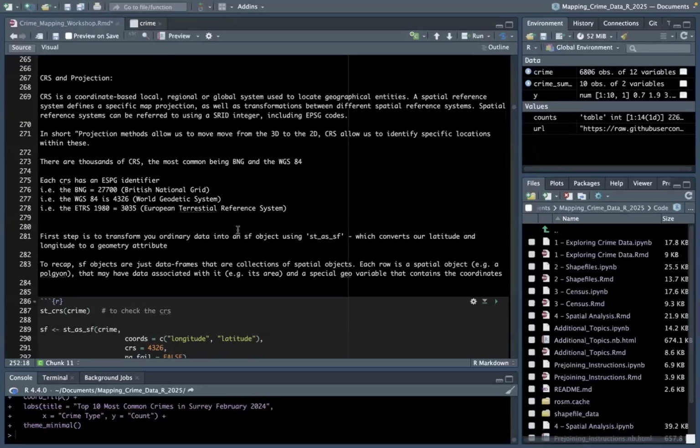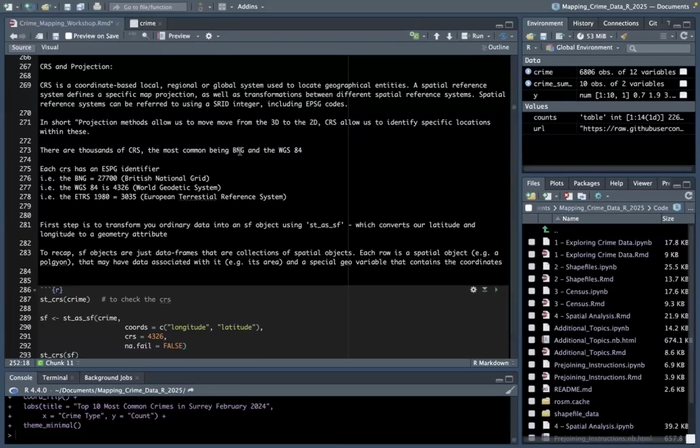Now, there are thousands of coordinate reference systems that we could use. The most common are the British National Grid, the BNG, and the World Geodetic System, which we discussed yesterday. The World Geodetic System has an EPSG identifier known as 4326. Now, when you're working with the SF package in R, you need to be aware of what that EPSG identifier is in order to call on the correct reference system.